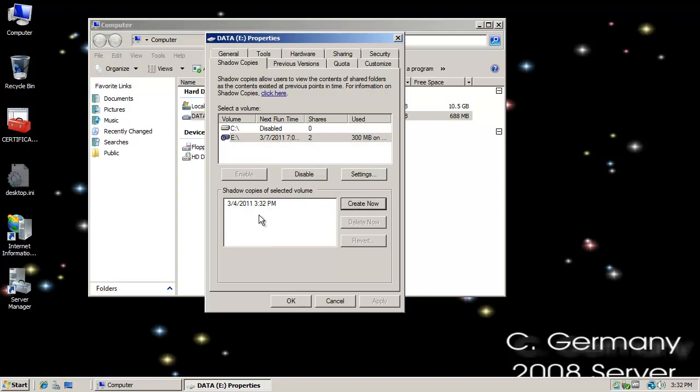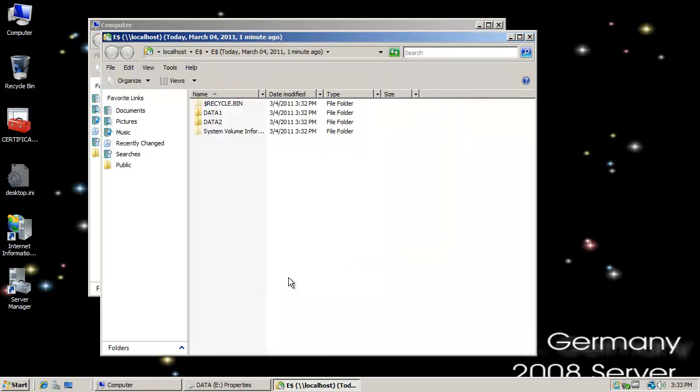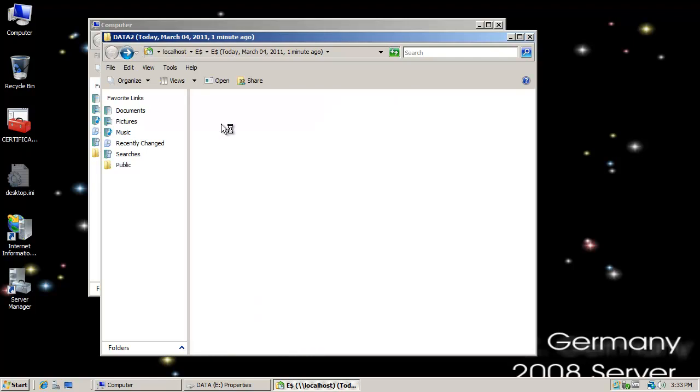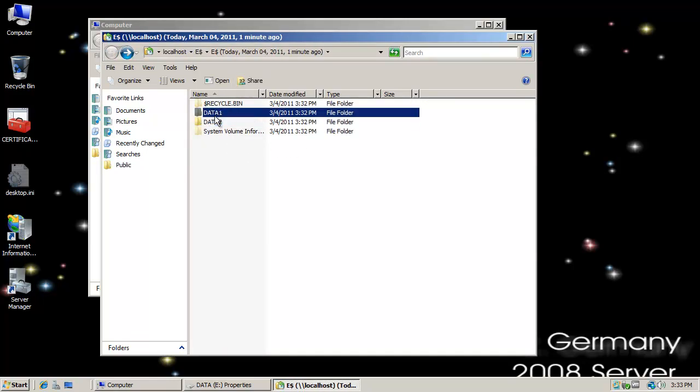Okay, and now that I have, notice that in this case it was 3:32 p.m., which was the current time that that shadow copy was made. All right, and if I want to look at previous versions, I can go here and I can open, and notice now in my shadow copy I can actually go back to those previous versions and restore them if need be.